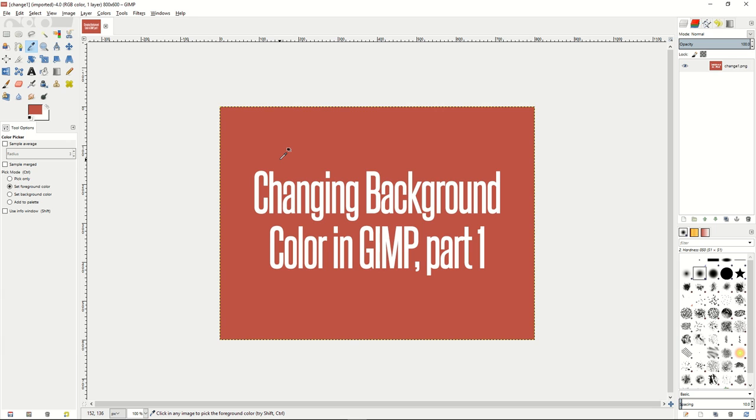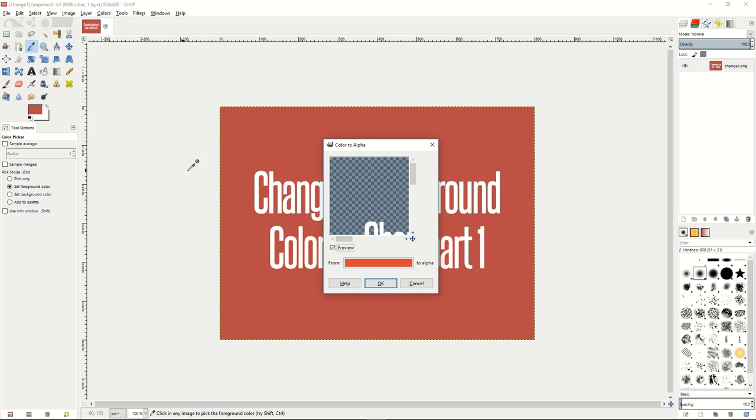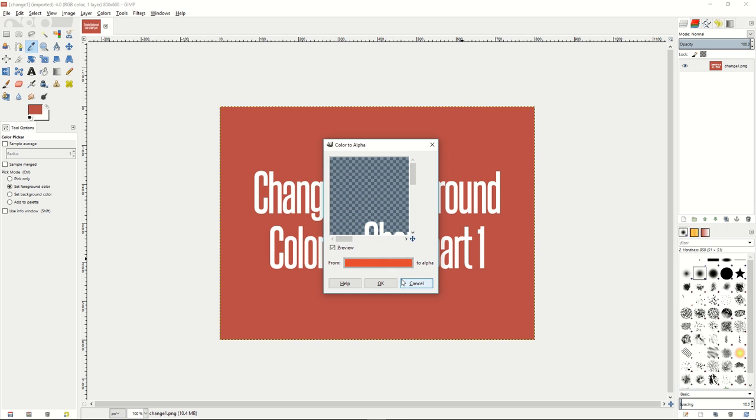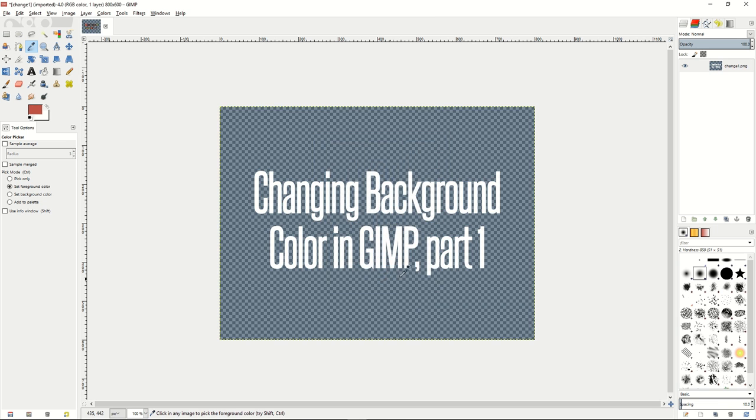So the fastest way to change the color in your background is to go up to Colors, Color to Alpha, and then you will see that there will be a color picker that you can pick down here, a little drop-down box from blank color to alpha, and then you can click on this little eyedropper here, click on the image, then go back to your color picker, press OK, and you'll see on the preview that it has removed the color from your background. Click OK there. The color will have been removed from your background.